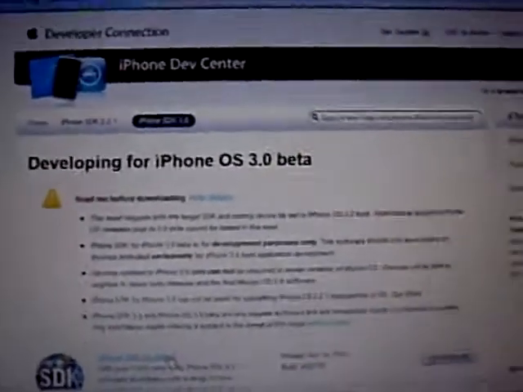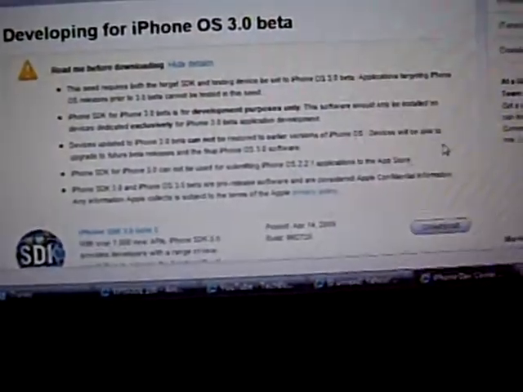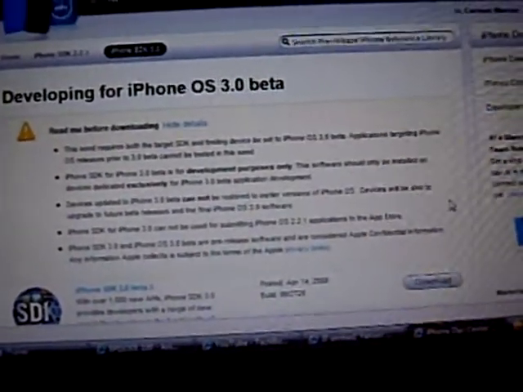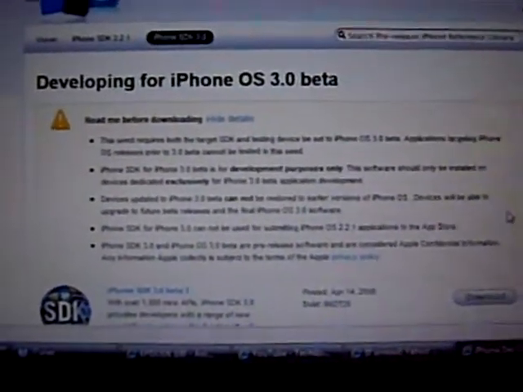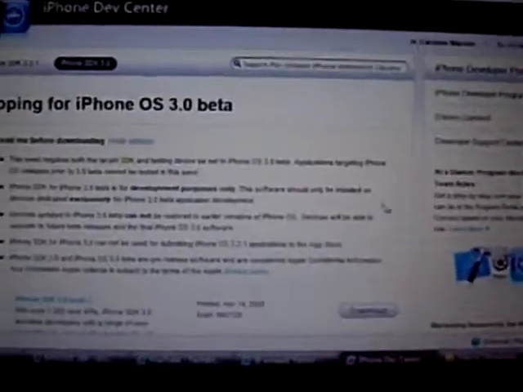Alright, so here it is. It says to read me before downloading. It doesn't say anything about needing a UDID anywhere in there. You can read it from Apple's website. I paid $100 and I can't even use the software.